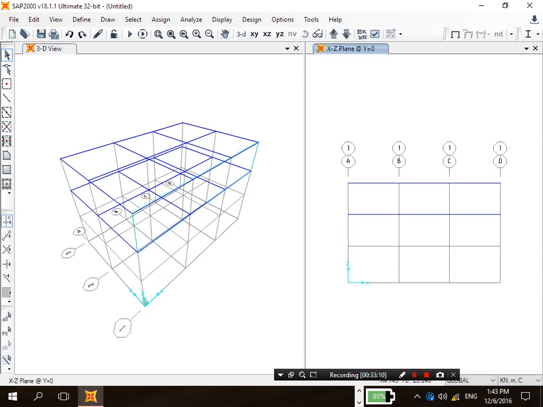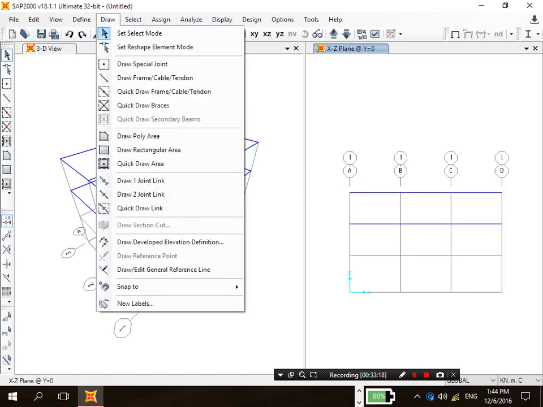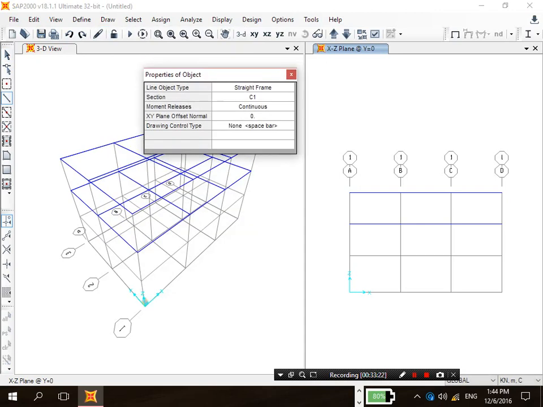Okay, I will remove the column and we'll start the column from the beginning. So we have now the correct number of stories. Again, draw frame, C1, 1, 2, 3. Every time you have to right click to release.